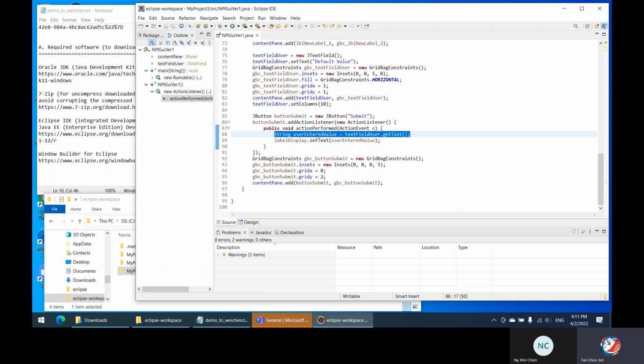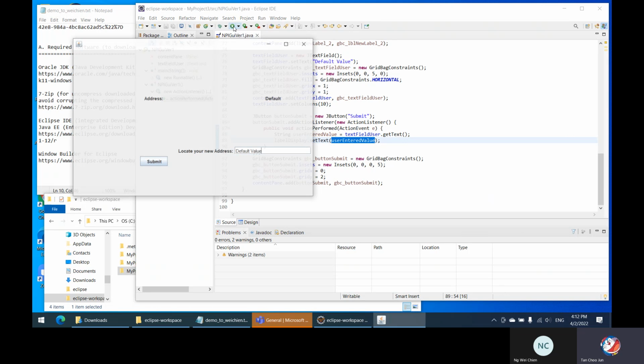All right, declare a variable, get the value from this text field, text field user, using a simple method called get text, and assign the user enter value into the label text. All right, let's run it and we will be able to see the result. So the user probably enter 111 and then click on the submit. Yay, the result goes up.